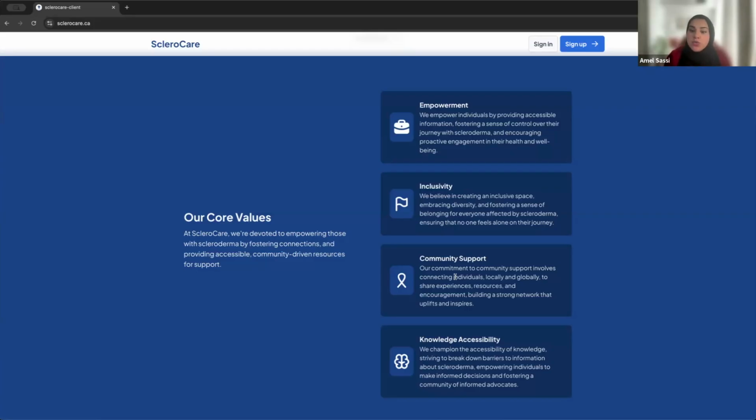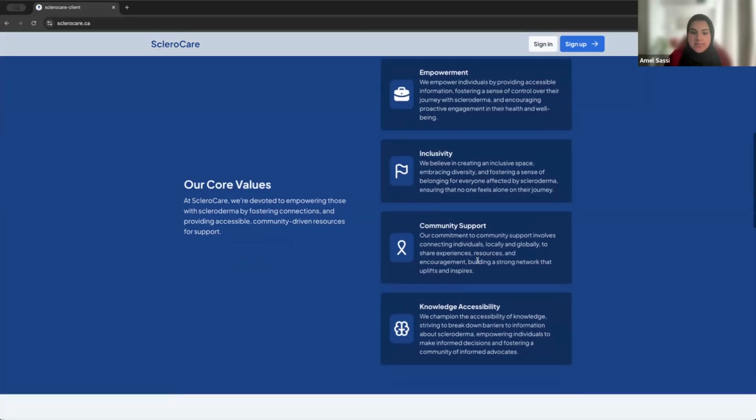So we wanted to really champion the accessibility of knowledge, make it easy to understand using simple language, but on top of that, make it so that it's free to access. Anybody could read through this, anybody can create an account and begin looking through the various content that we have available so that they can further empower themselves. They can feel as though this is an inclusive space. And of course, as well, find their community. So that's our core values there.